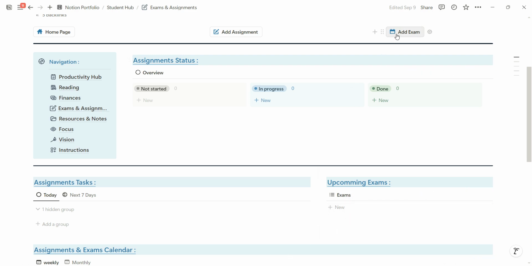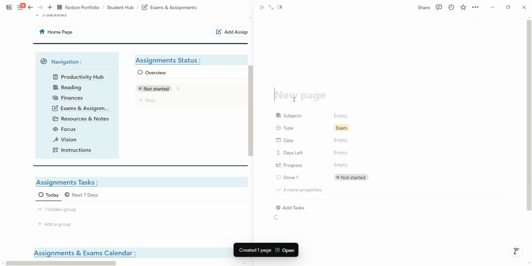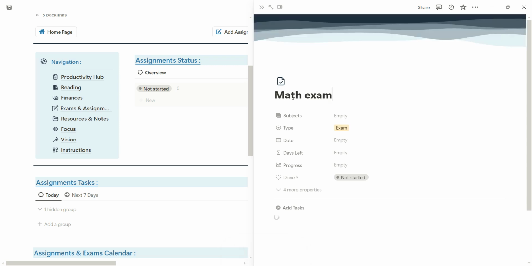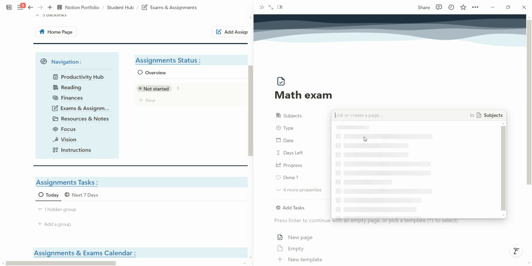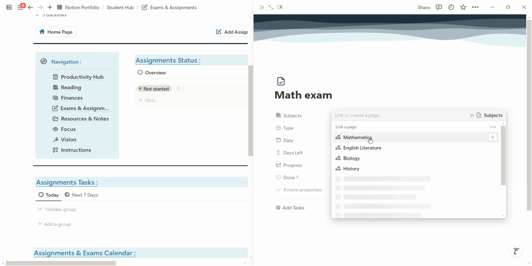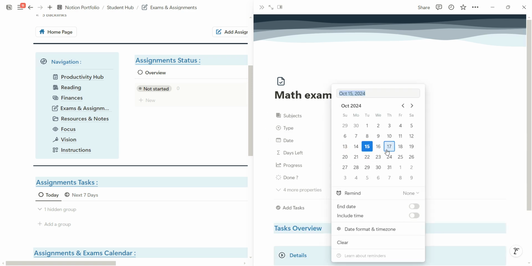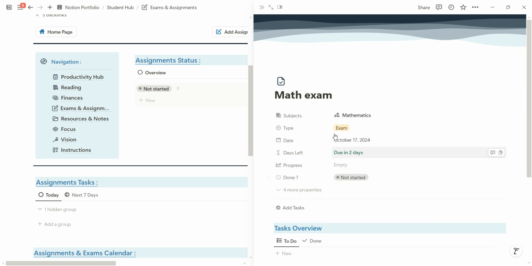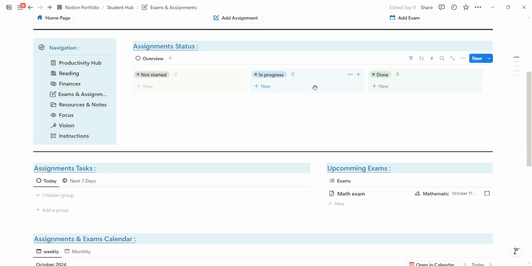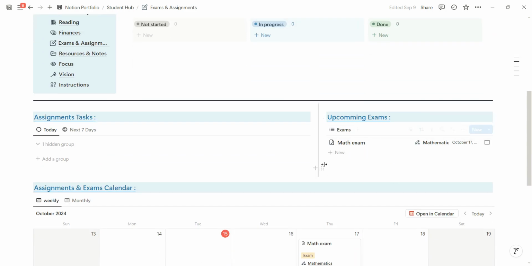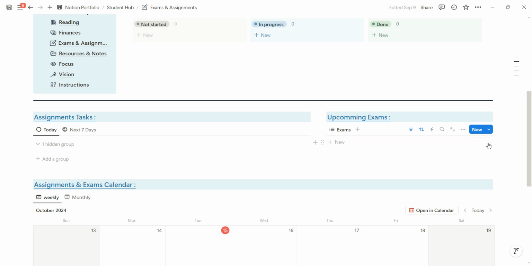So for example, we could add an exam like this, exam, right? And then choose the subject, link it to mathematics, so it's loading, and then choose the date, like it's for Thursday, and then we close, and we will see it here on the upcoming exams, so we can see it. Once it's done, we click on it like this, and it will disappear if we completed the exam.